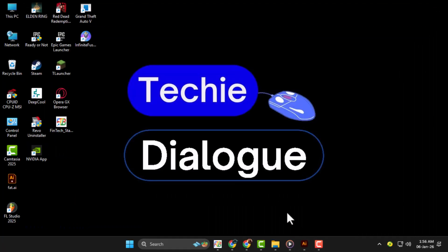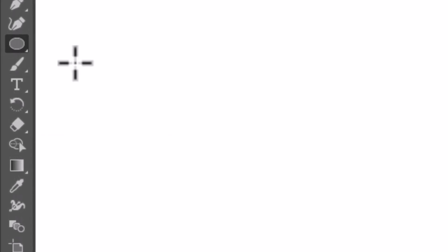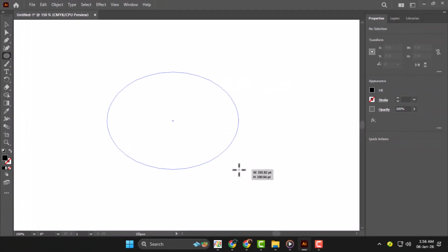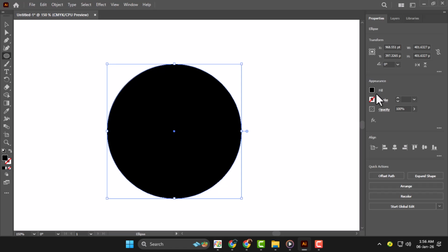Step 1. Start by selecting the Ellipse Tool from the toolbar, which is found under the Rectangle tool, or simply press the L key on your keyboard. Click and drag on the artboard, then hold the Shift key to create a perfect circle, and make sure the shape has a fill color so it appears solid.